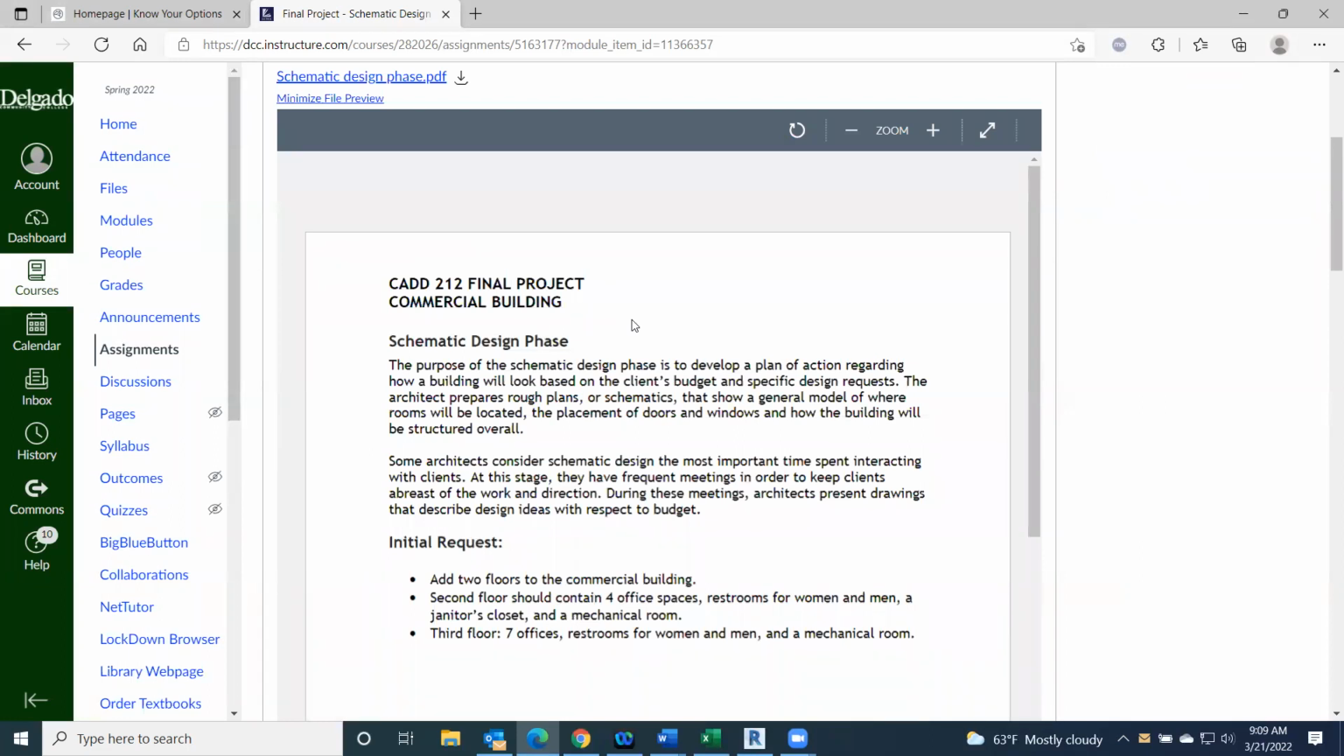Working in a firm, you'll hear people talking about, well, are you in SDs, are you in CDs, are you in DDs, and things like that. And that just determines what phase you're in. The initial phase that we work in, anytime we're developing a set of plans, will be schematic design phase.